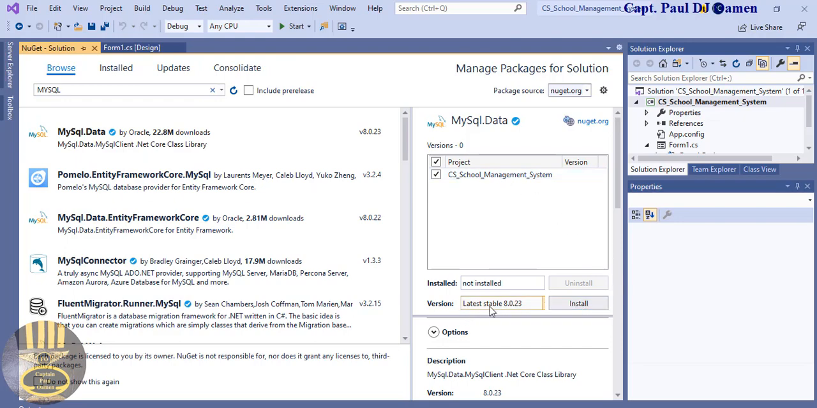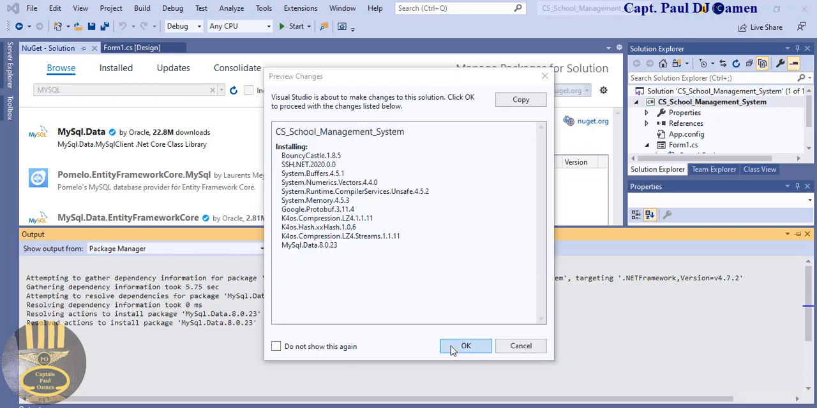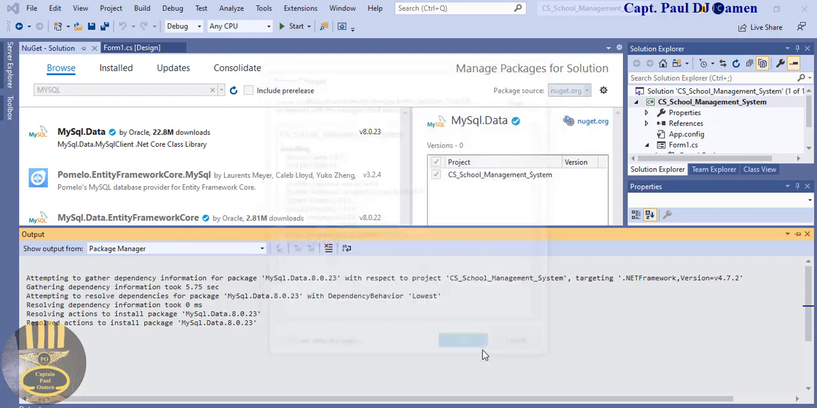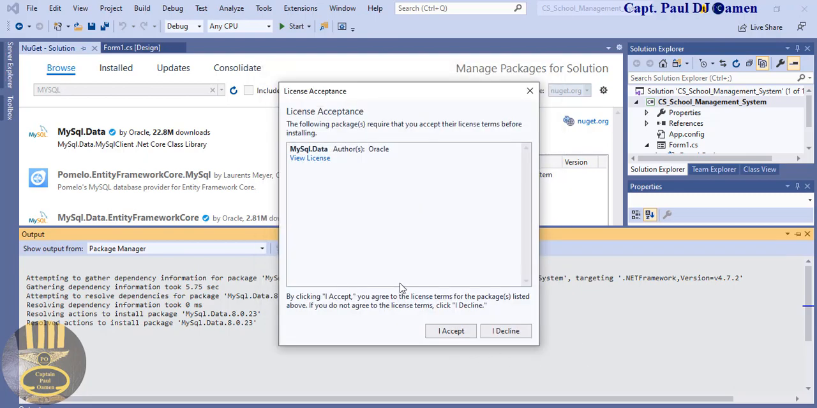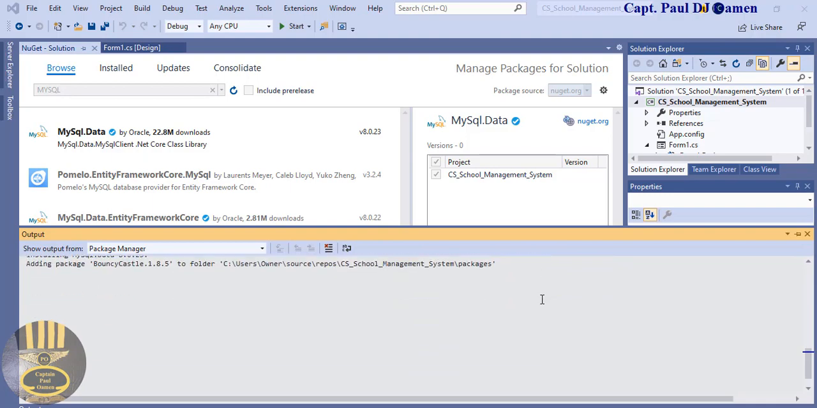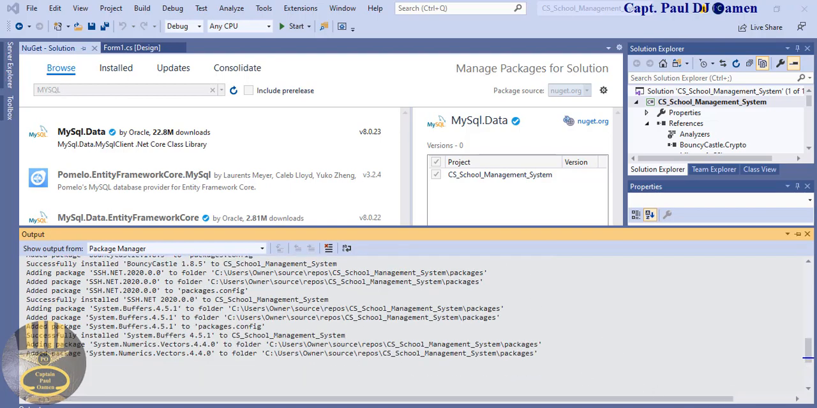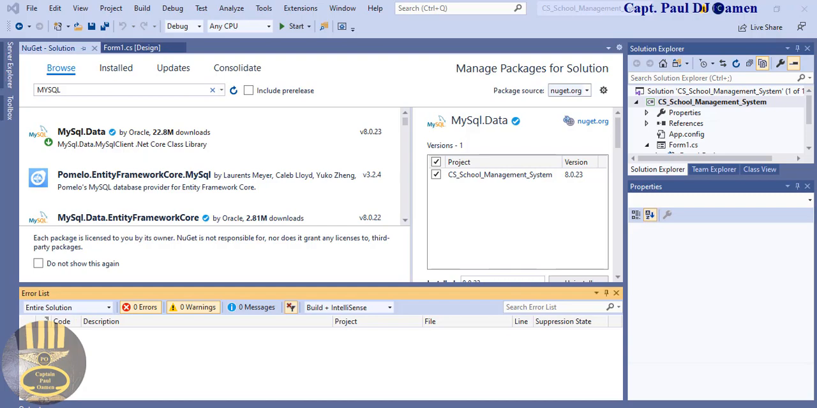The latest driver there happens to be 8.0.23, so that's fine. Click on install. There we go. All right, let's click on OK here. You must accept this. There we go. Now, the next thing is, you see right here, you have to accept as well. Click on accept. And that is it. Let's see. It's now installing the package. It's coming up. Let's see now. Okay, the package is successfully installed.